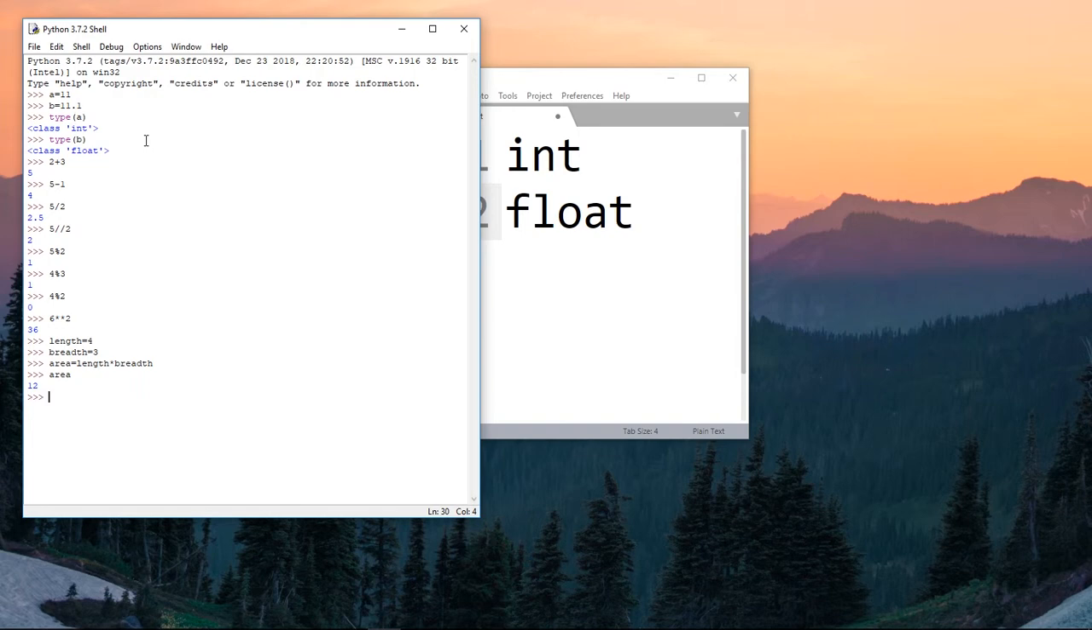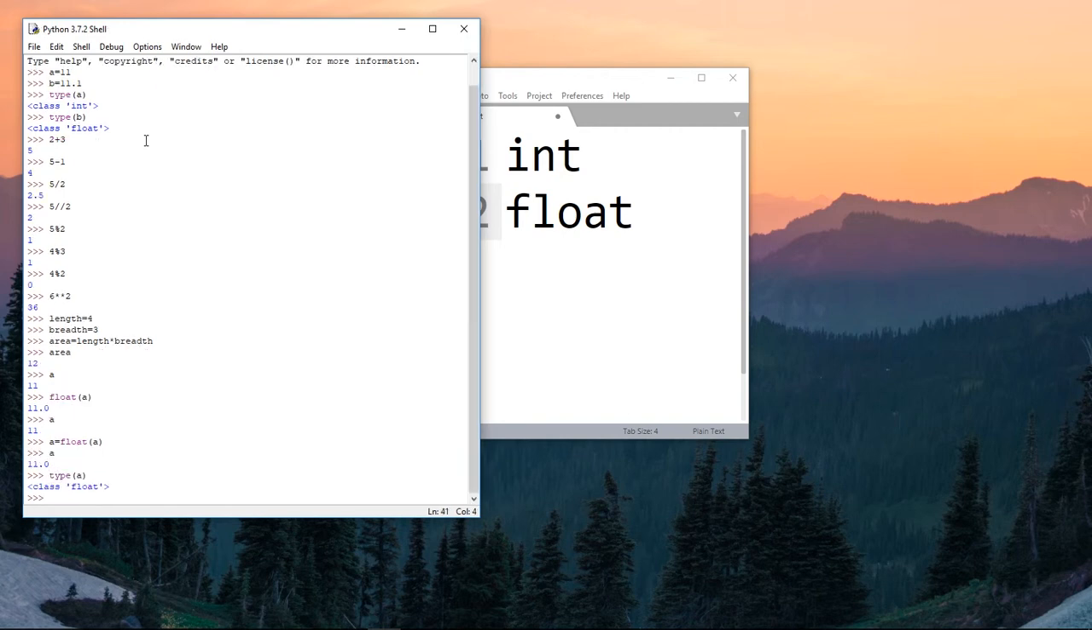You can also cast your types to each other. So let's say I have a as 11. If I want to make it a float, I'll just call float on a. Although the value of a doesn't change, I can assign it. So I say a equals float a. When you get here now, it has changed. When you check the type of a, it's now float.